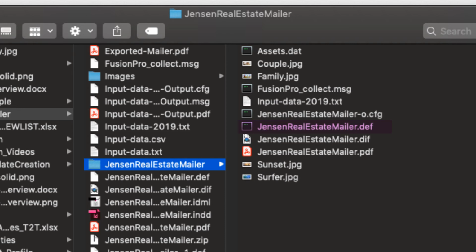The def file contains the fields, resources, and rules for the template, which are the first 3 actions on the Steps palette. The diff file identifies all the formatting, positions, and contents of the frames in the PDF. The CFG file explains how to complete the output composition. Assets.dat contains the fonts, which are converted to a format proprietary to Fusion Pro.